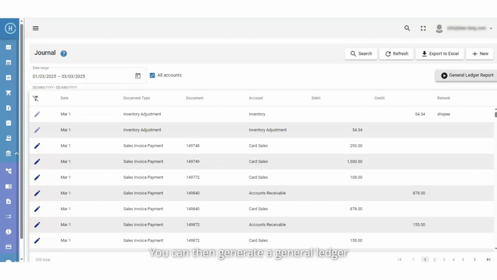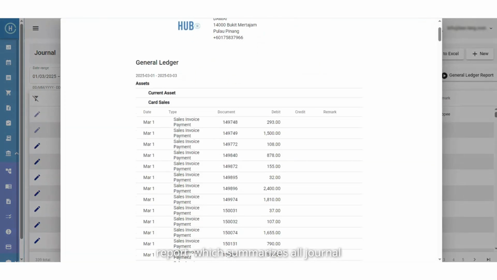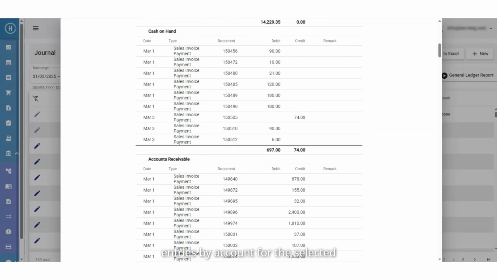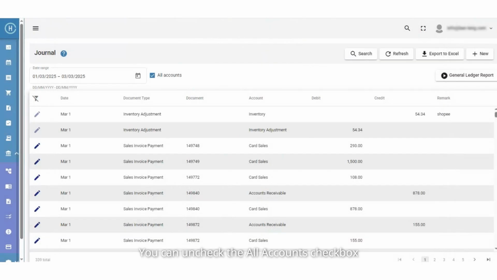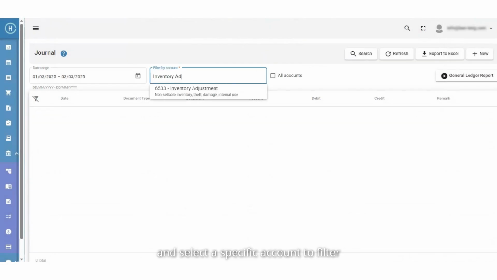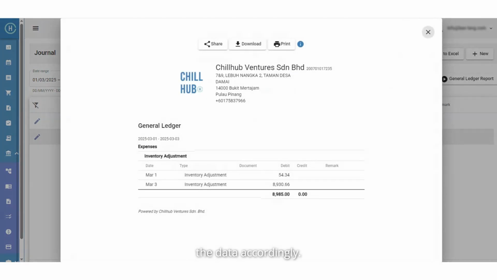You can then generate a general ledger report, which summarizes all journal entries by account for the selected period. You can uncheck the All Accounts checkbox and select a specific account to filter the data accordingly.